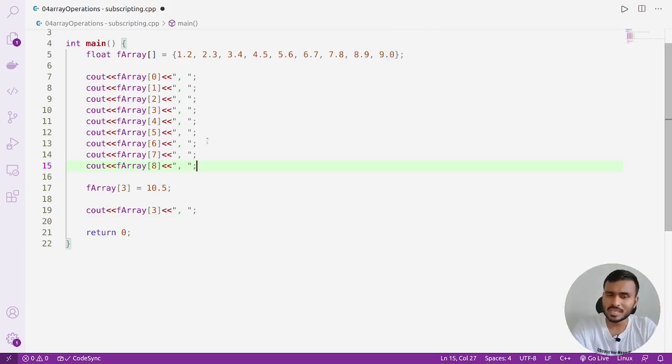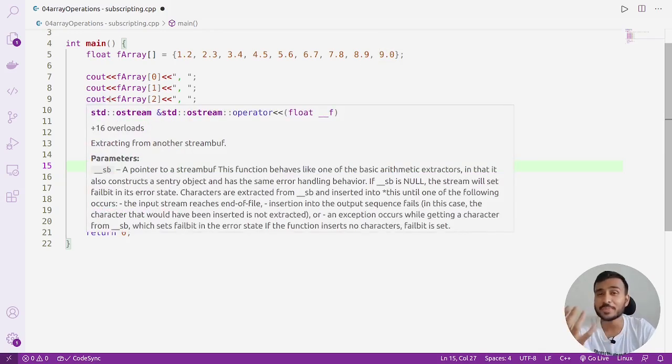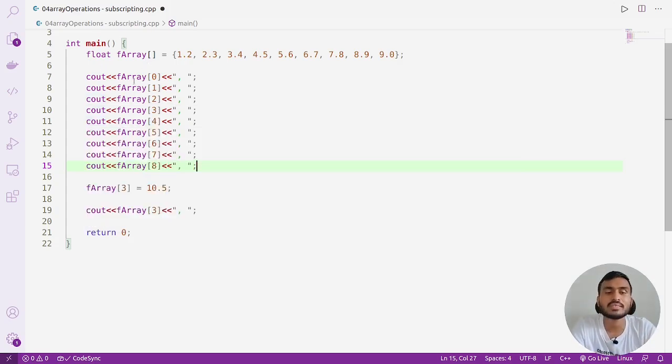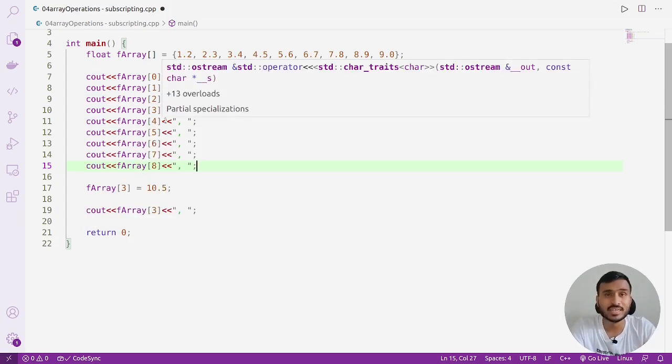Now this method is a little bit tedious. Imagine an array with 100 elements. Right now we have 9 elements, but let's say we have another array with 100 elements. Then we'll need to write the cout statement 100 times, which is not a good practice. And if you have 1000 elements, what will you do? Obviously writing multiple cout statements like this is not a considerable solution at all.